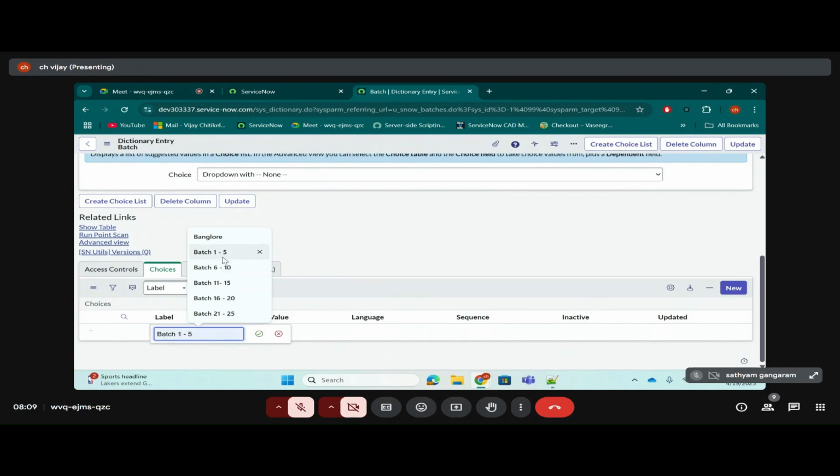Let's say batch 1 to 5. This is the label of the choice. So configure dictionary, scroll down completely. When you scroll down completely, here you have choices. Either you can click on new to create a new choice, or I can left click 2 times on this. I can add the choice. See, I'm adding the choice batch 1 to 5.